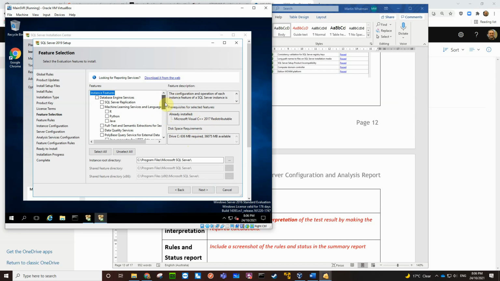So this is on the main database engine services. I've put analysis services as well. Shared features. Okay, so that's the only thing I'm going to add to it. Go next.